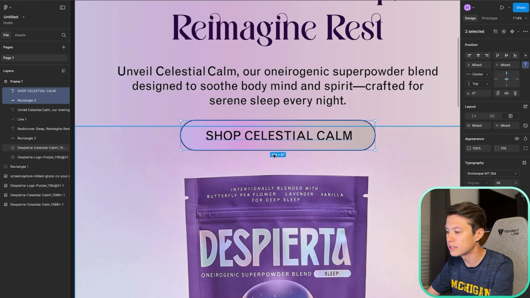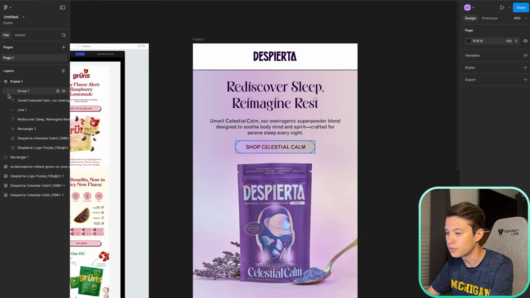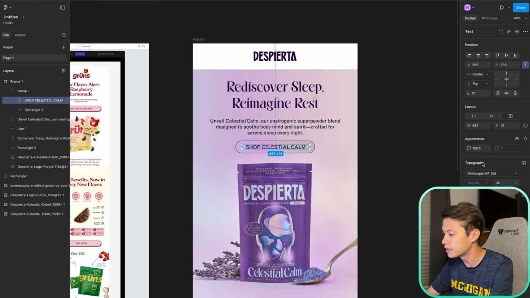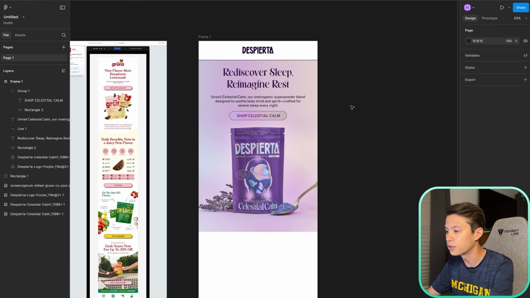And then what we're going to want to do is select these both, and we're going to group it. You can either right click up here and hit group, or we can do Command G and group them. Looks fantastic. Let's actually change the button text to be white, as I just want to see what that looks like really quick. Honestly, I'm not loving it. Let's go back to the purple. Let's stick with that. That looks fantastic.